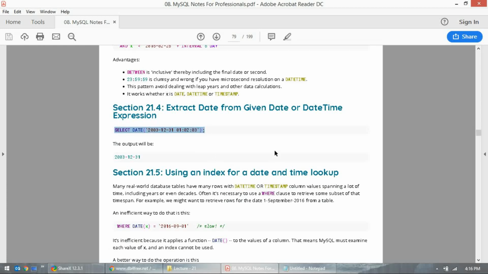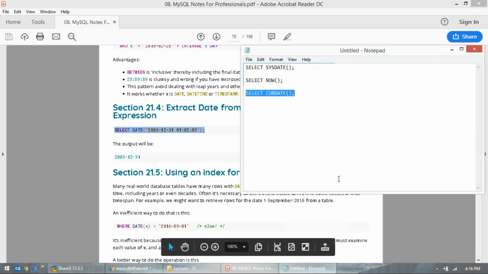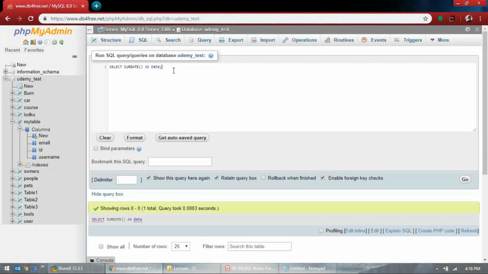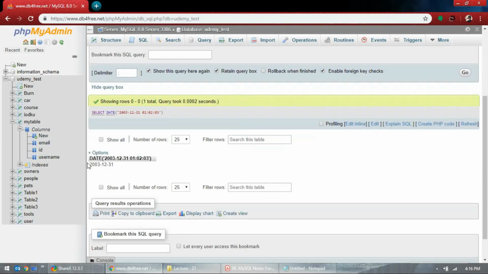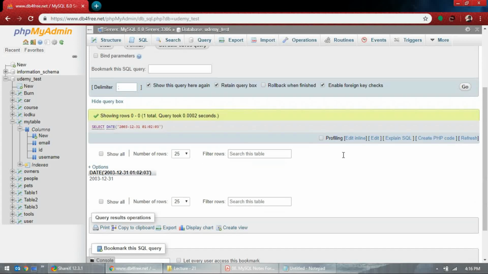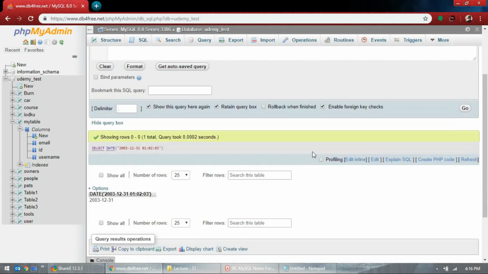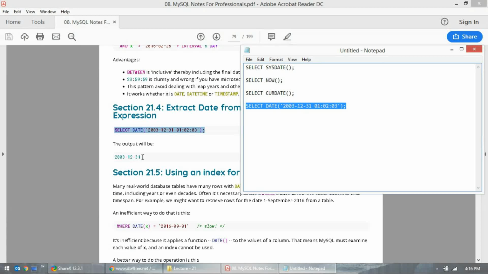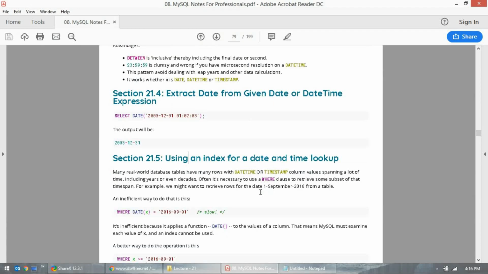Now let's see this SQL. Extract the date from a given date or time expression. Okay, so let's see what it does. Does it do anything? Error. Okay, so it did. It extracted the information from this 2003 1231. I mean the same thing. So that's how you can do that one.